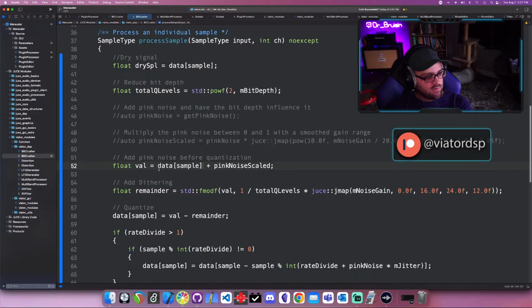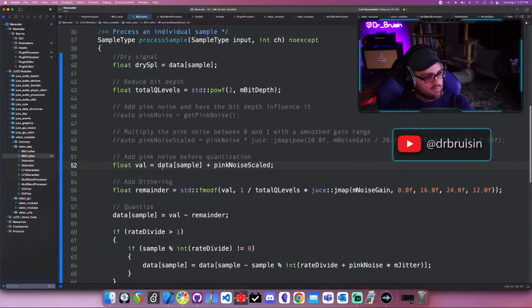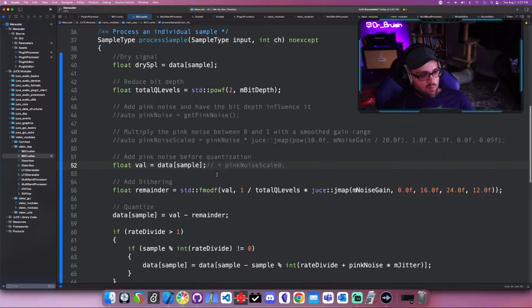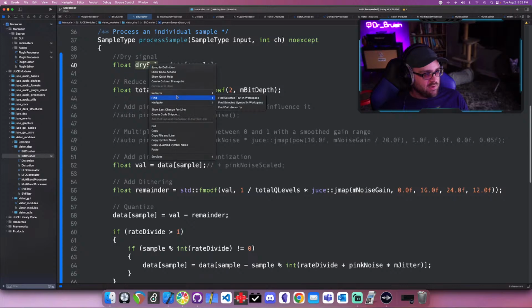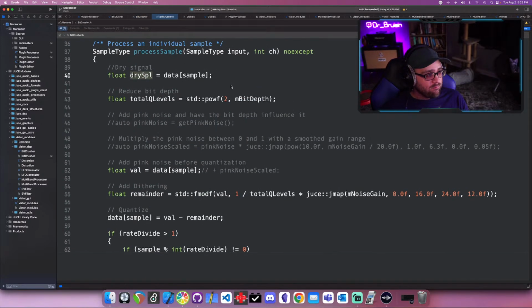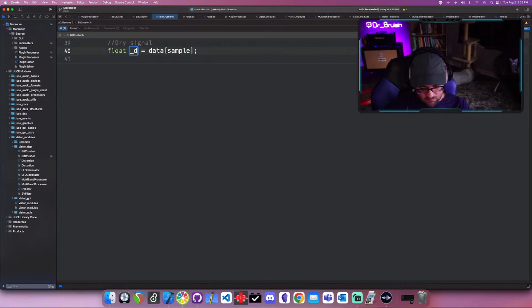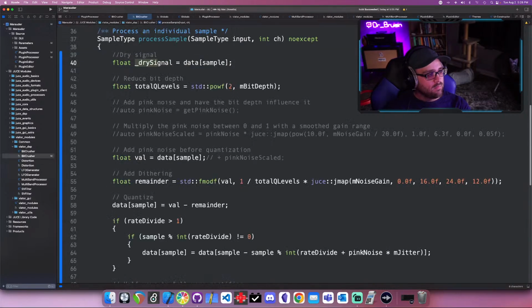val is equal to data. Why isn't it dry? Yeah, I'm already thinking this looks weird. I have a dry, let's see, I'm gonna rename that. And then let's make a wet signal.